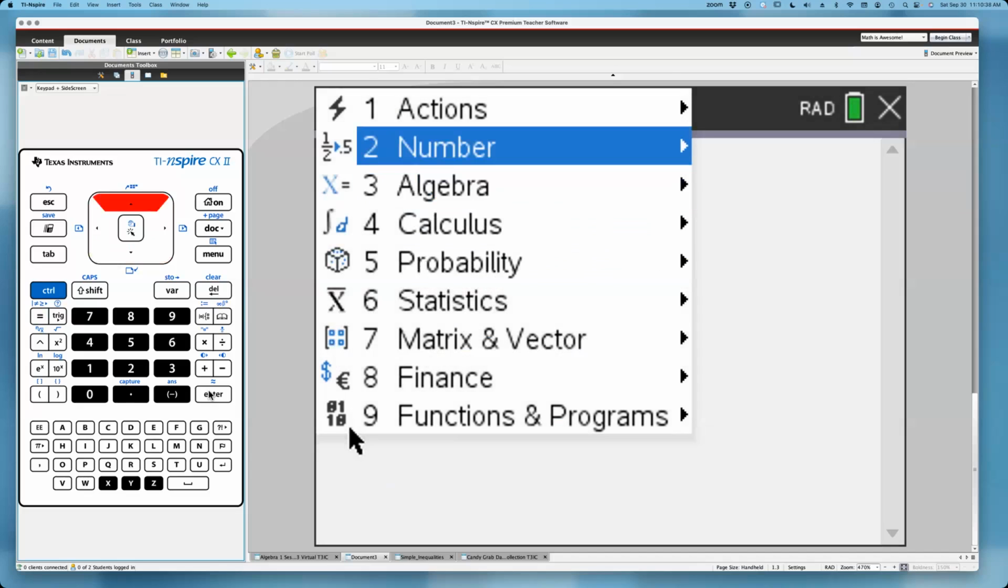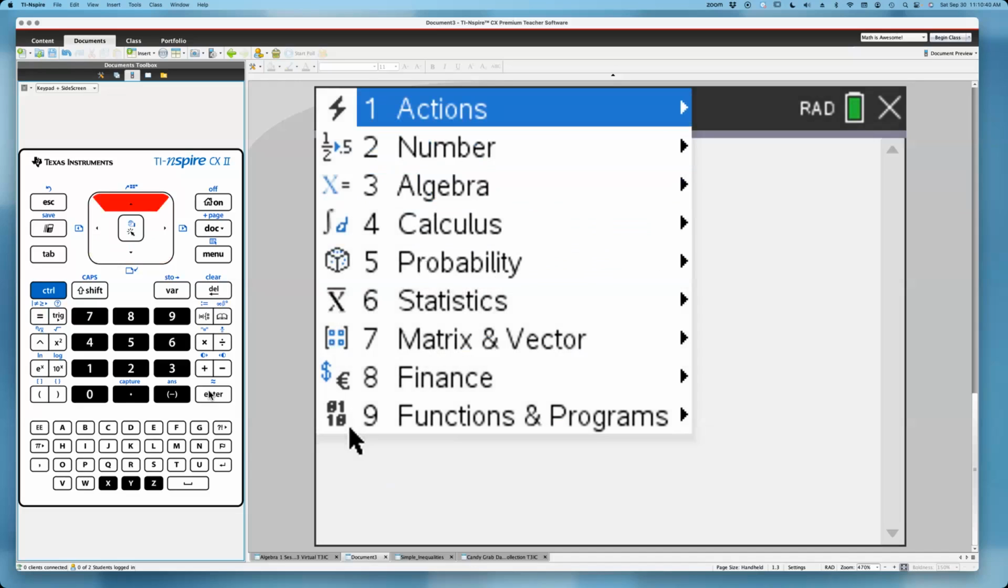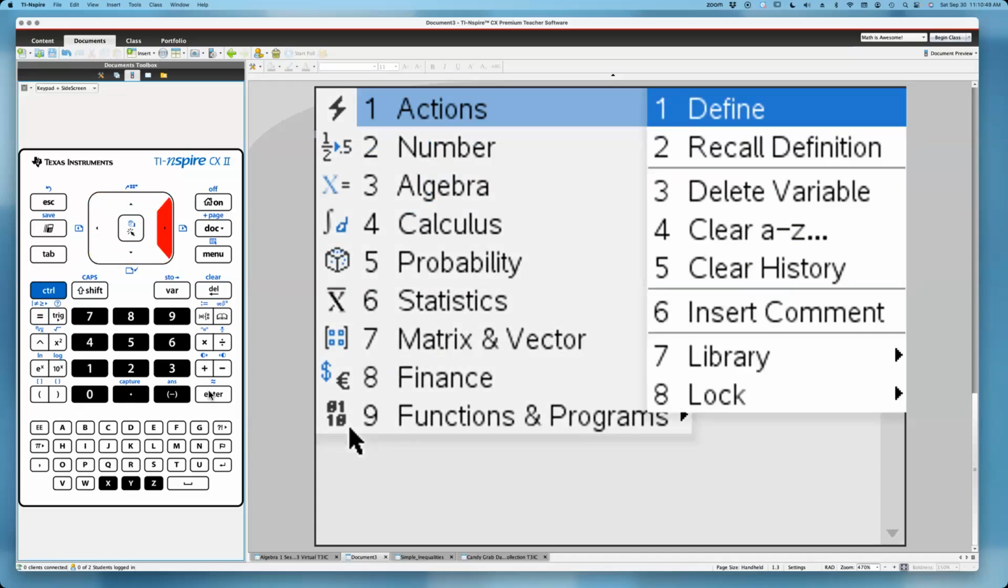And number is where I'm going to land. So I'm just going to skip number right now, and we're going to go into actions, because that's usually the first one the kids are like, what's actions? And I always automatically say skip it. And I really shouldn't do that, because actions is kind of like our menu where we have things where we can define a function, we can recall a definition.